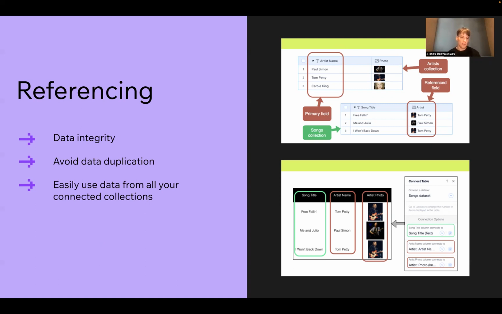Additionally, it's very easy to use this data from different collections with Wix's UI elements, such as tables, galleries, and repeaters. As an example, in the bottom right there's a table that I added through the Wix UI, through the website builder. As you can see, I have a table with three different columns. The song title comes from the songs collection, but the artist name and the artist photo come from the artist collection. So I'm basically putting data here from two different collections. And the reason it's so simple to do is because of referencing.